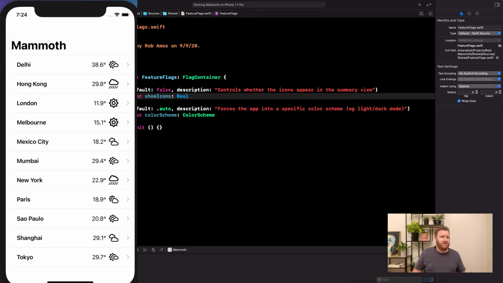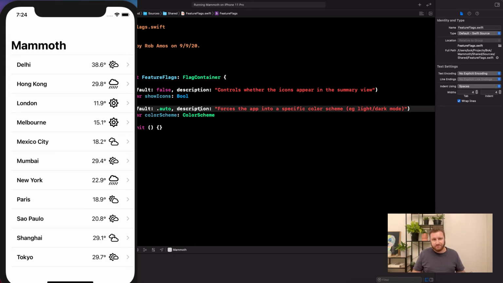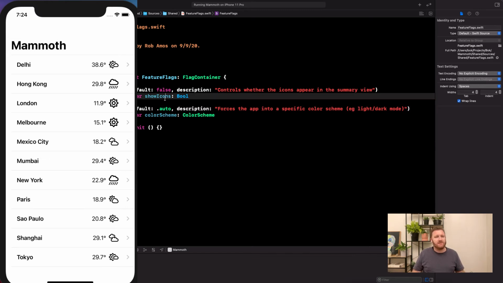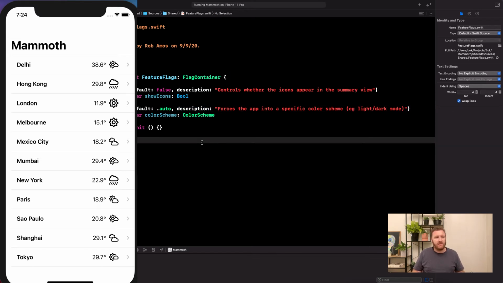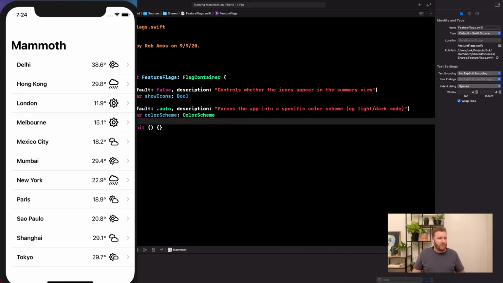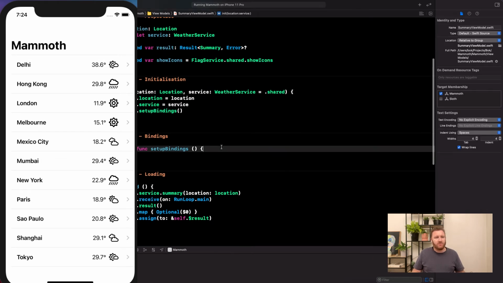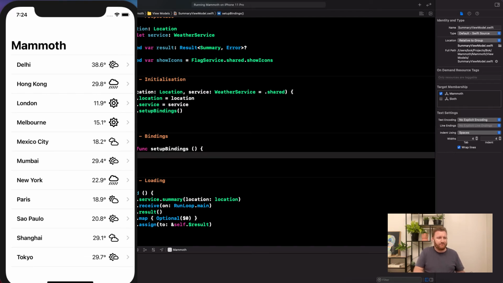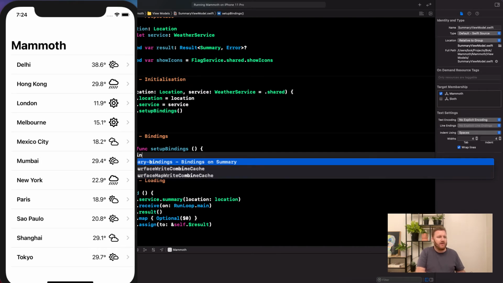So one of the focuses of Vexil, and especially this is especially important in the SwiftUI world where everything's declarative and expected to update the tree in real time, is we do actually support full real-time lookup of flags. So what we can do is I've set a nice little setup bindings method here. And if I go, where are we? Summary bindings.